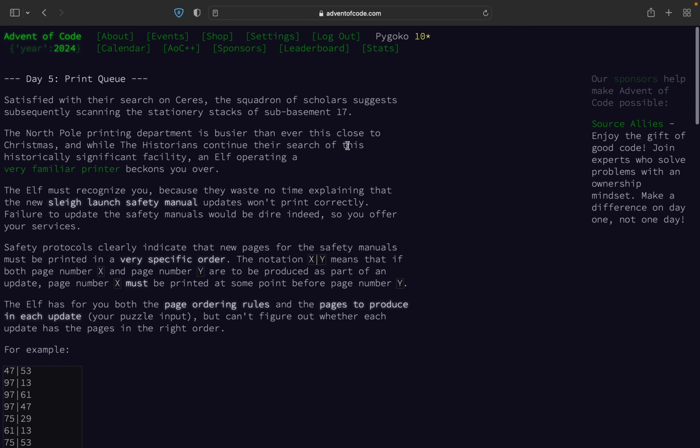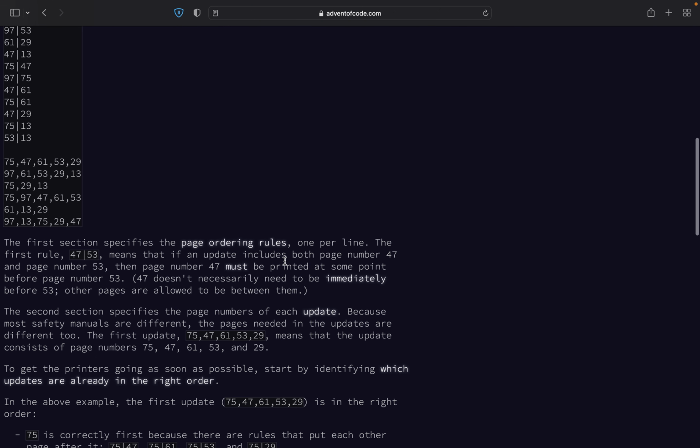Welcome. Let's have a look at part 2 of day 5, print queue, for Advent of Code 2024. For the second part, if you recall from the first part, we have 3 update lists that are out of order. What they would like us to do is to put them in order and then do the same thing as before: add the middle terms, sum the middle index values, and return that. So let's do that.